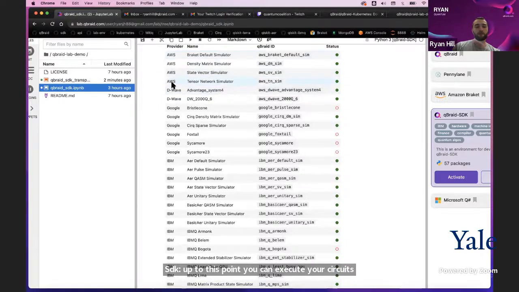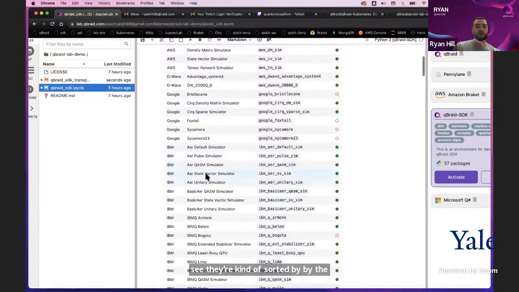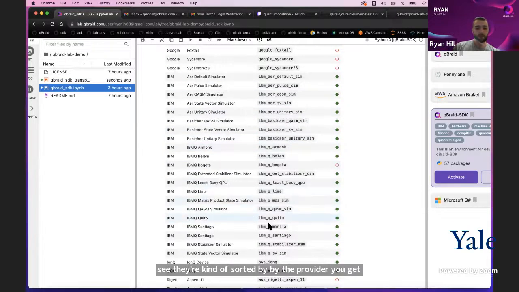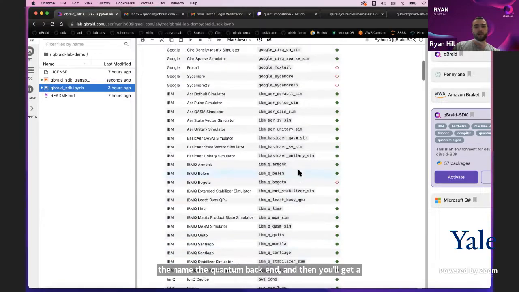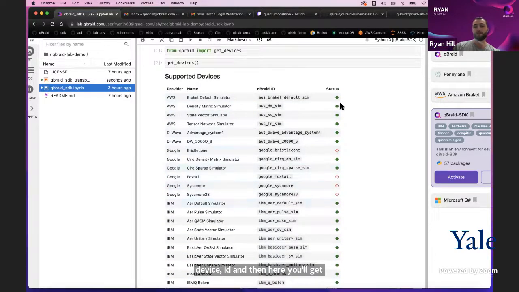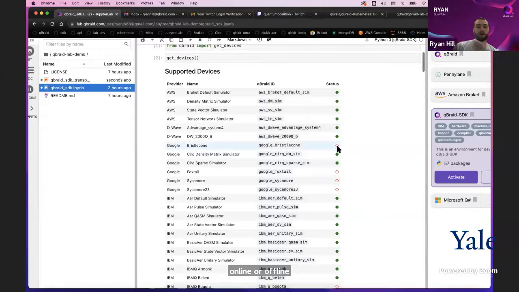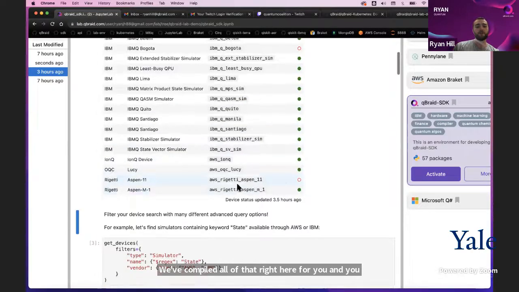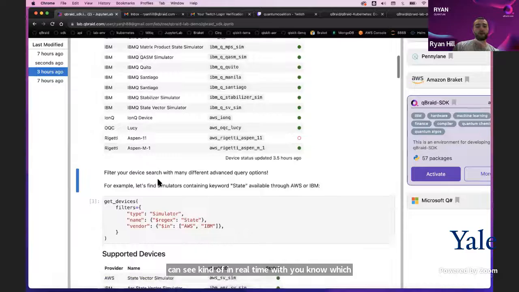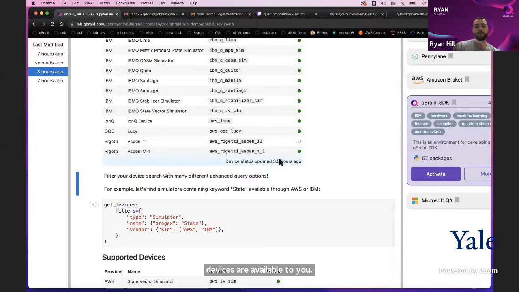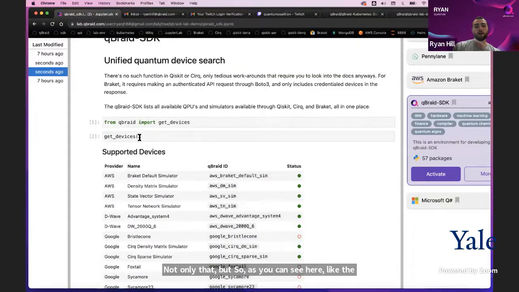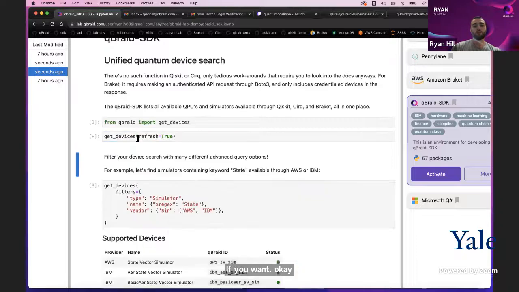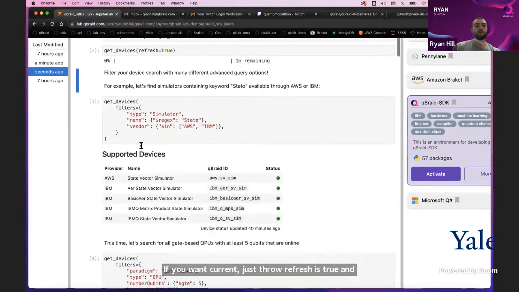As you can see, they're sorted by the provider. You get the name of the quantum backend, then a device ID, and then a status bar. So when you instantiate a quantum device and you do device.status, it'll see whether it's online or offline. We've compiled all of that right here for you, and you can see in real time which devices are available to you. Not only that, but as you can see here, the device statuses are updated pretty regularly. If you want to get it current, just throw refresh as true, and it'll take about a minute, and then it'll refresh all the device statuses.